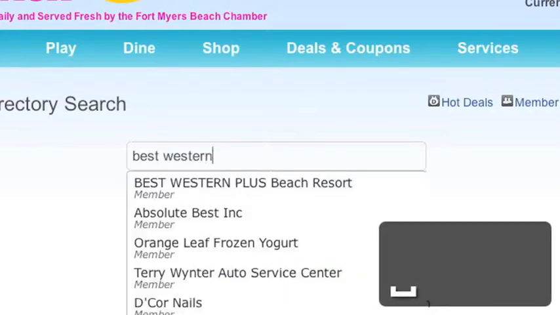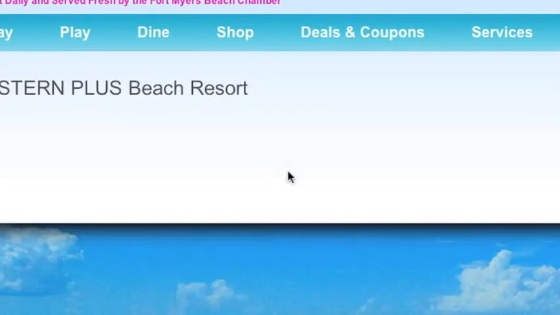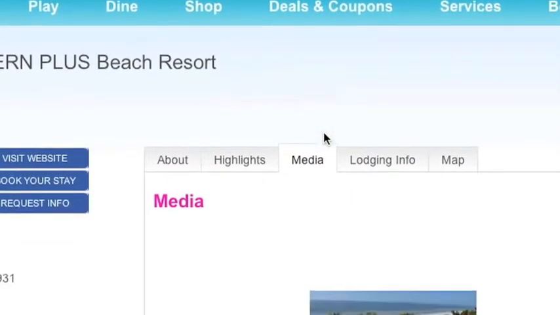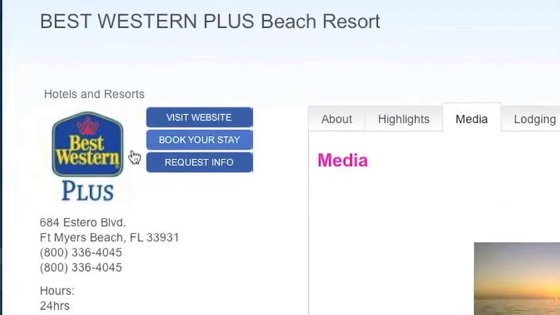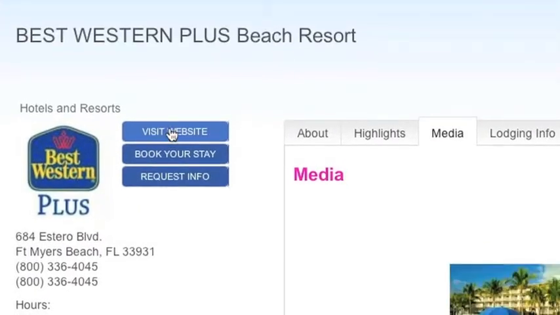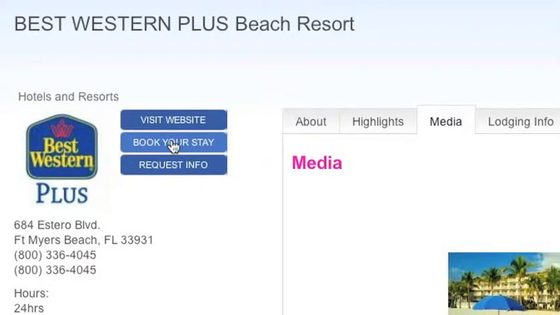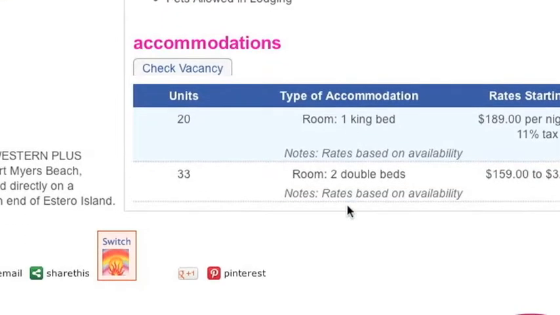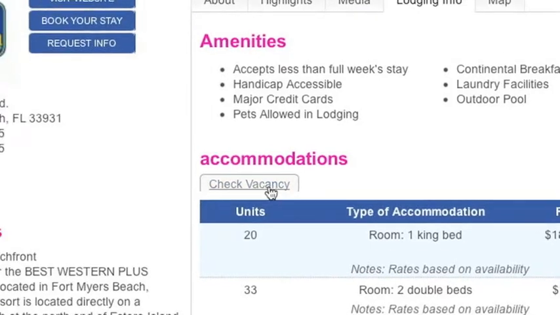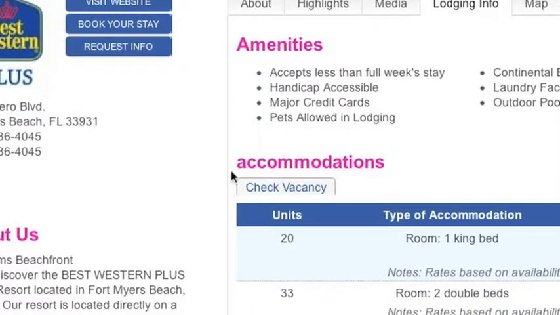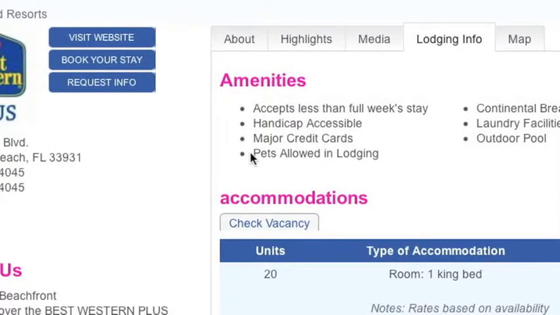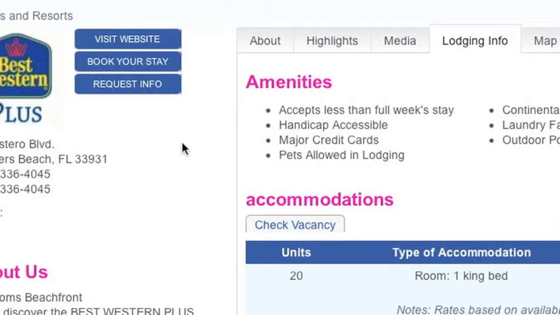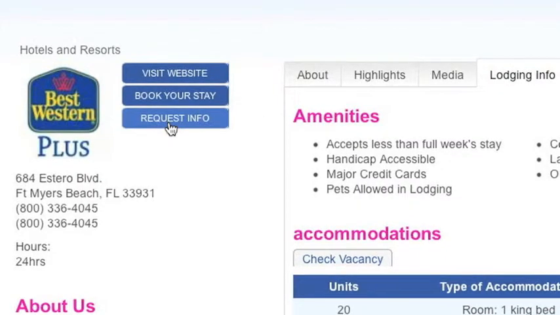Let's go to Best Western because they've got a pretty good one. Okay, here is Best Western's member landing page. You can see here we've got the name, their logo, visit website, book your stay. If you go here, you can see the kind of amenities that they've got, the room types that they have. You can check vacancy. Now that's something that as a lodging member you've got to go in there and do. Show whether you've got vacancy or not, but that is possible. Request info, we'll email this member.